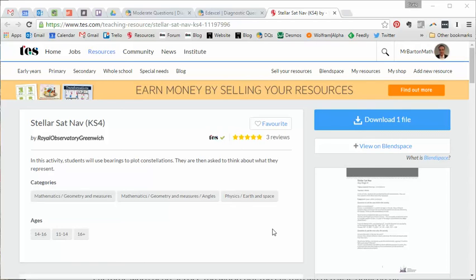Now, I don't know if it's the same with you, but my students really are not massive fans of bearings. And I always find that a bit weird because they quite like angles, they don't mind angles too much, but there's something about bearings, even though it's just an angle with a few extra rules, measuring from north, going clockwise and so on, they really don't like it.